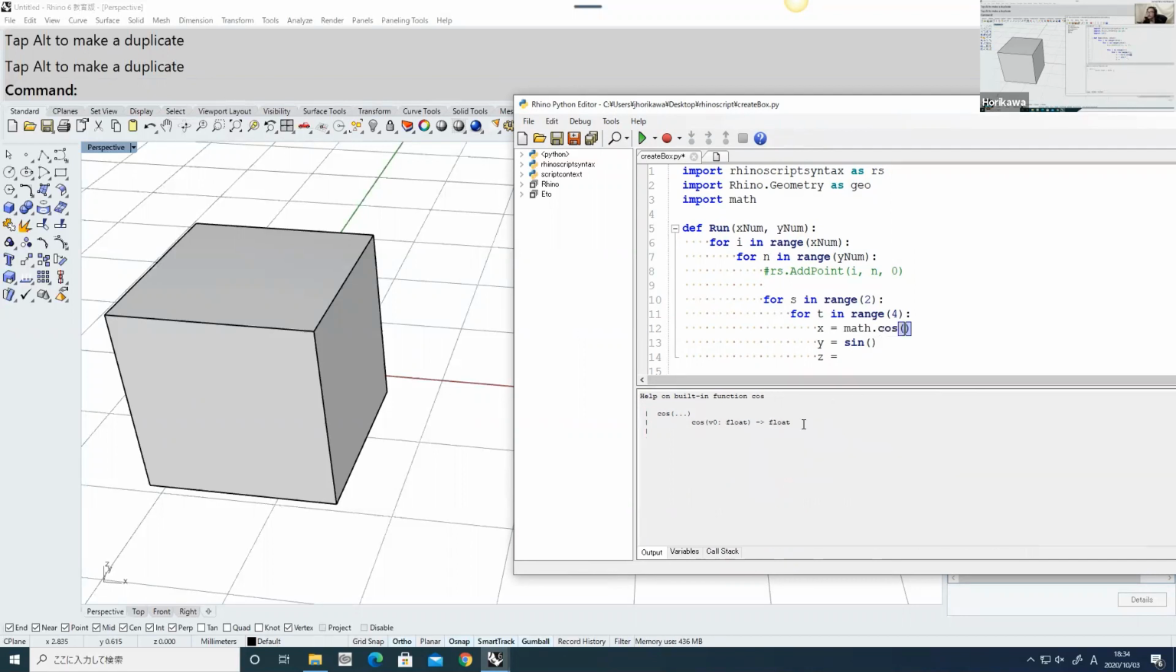Then inside the cosine, we need to type the angle, which will be in radians. We would like to convert degrees into radians later on. First we're going to multiply 90 by t. The t starts from 0, so the first value will be 0. When the t is equal to 1, then this will be 90, and so on. Just increment by 90 degrees.